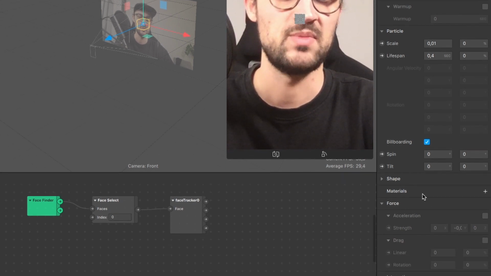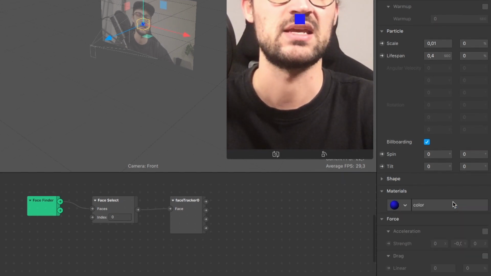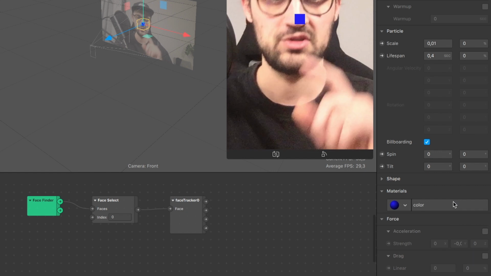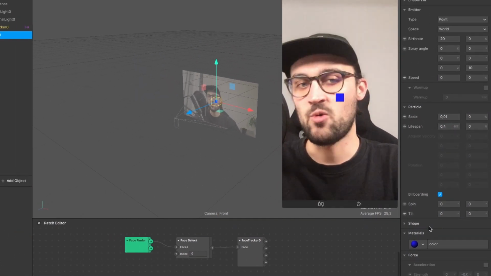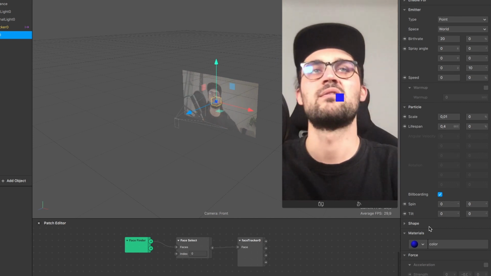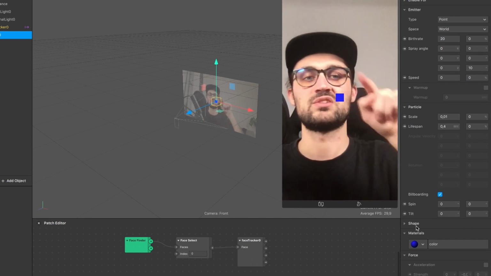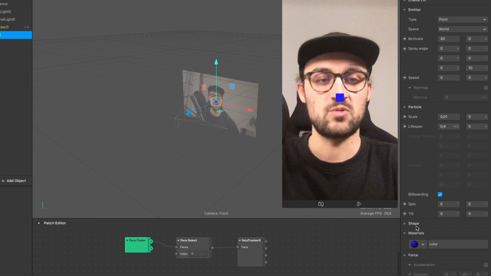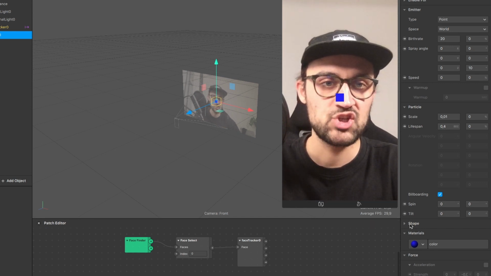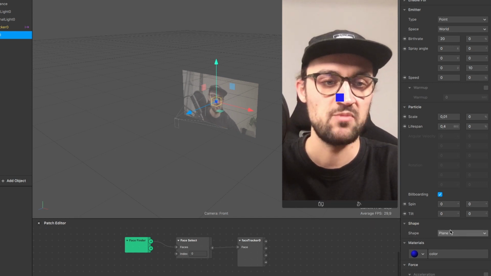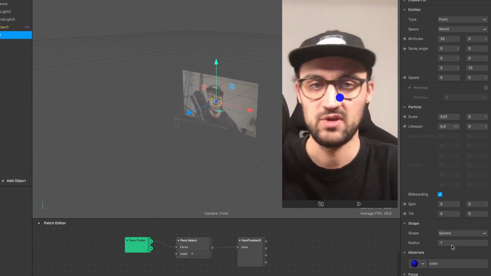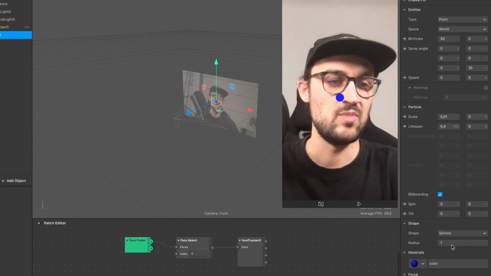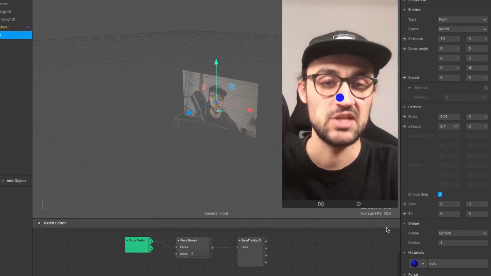So after this is done, the emitter doesn't move anymore, so we have to set our material for the emitter. So go down to the material, click on the little plus, and set the color that you created as the emitter material. So now we have a blue little square here in the middle. I want this to be a circle, but you can leave it as a square. So go to the shape option here of the emitter and set the shape from plane to a sphere.